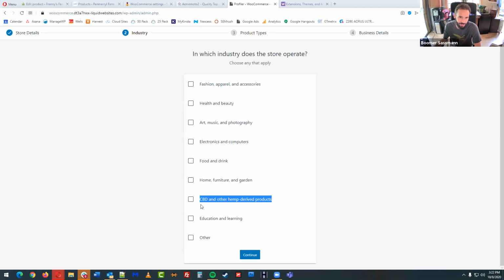So CBD has become a big thing in the past handful of years. One of the example sites we're going to look at is Franny's Farm, which is a local CBD company. I don't know exactly why they've called out that industry. It might be related to other add-ons or other settings that it needs to put in place, or not put in place, based on the restrictions of that industry.